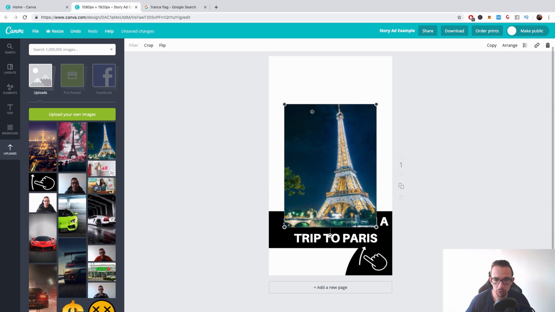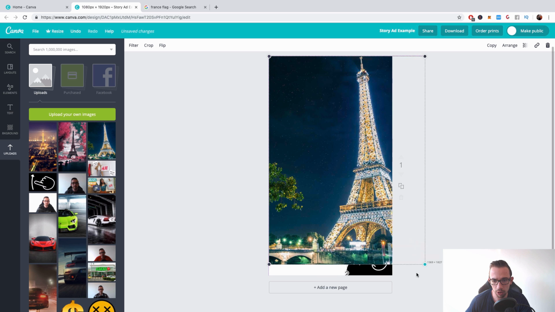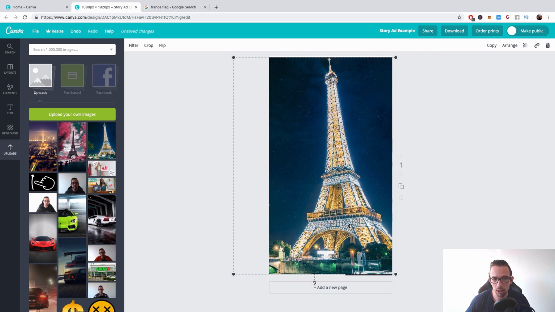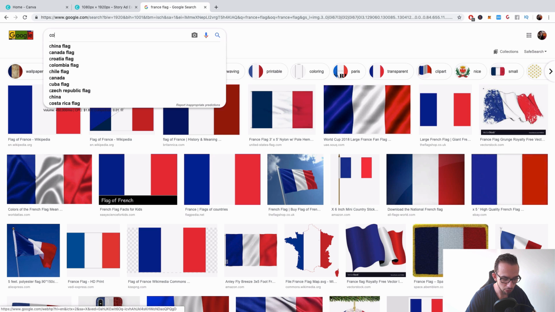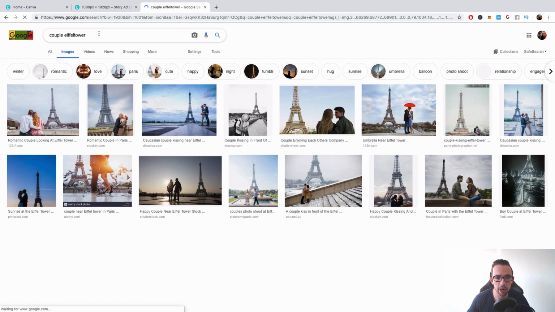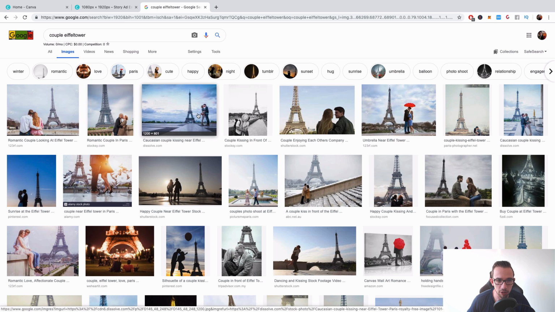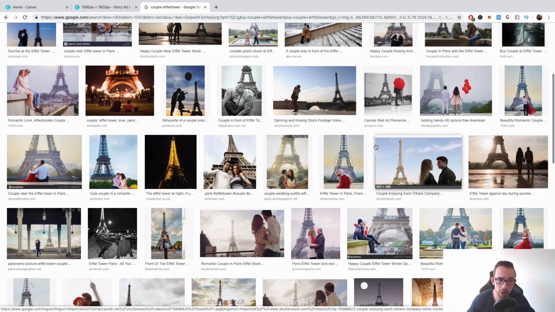Right, let's take this one, see if that works better. So you can already tell that it's going to be in the lower right corner, where also the swipe up is. So maybe we want to try something else. So we want to try couple Eiffel Tower. Maybe we can see a couple who is there together at the Eiffel. Yeah, perfect. So we might want to use this, because that's their famous picture, right? People kissing in front of the thing. If you don't know, you don't know, but I know.